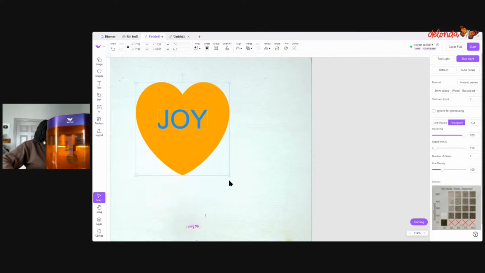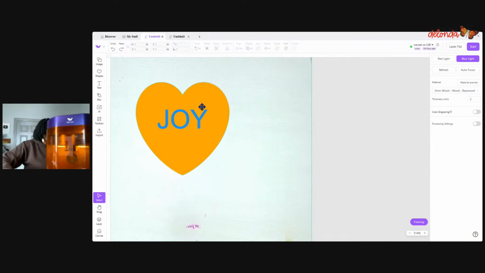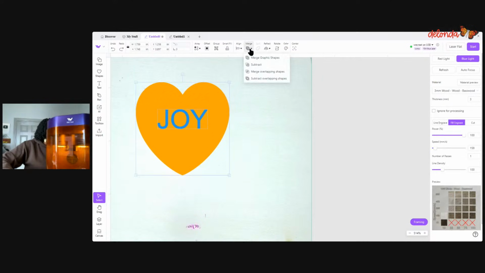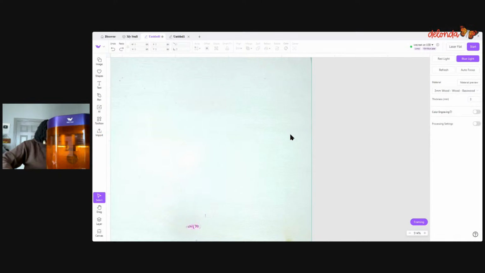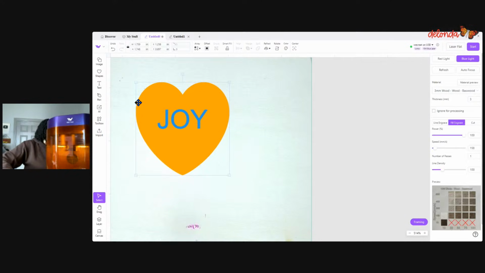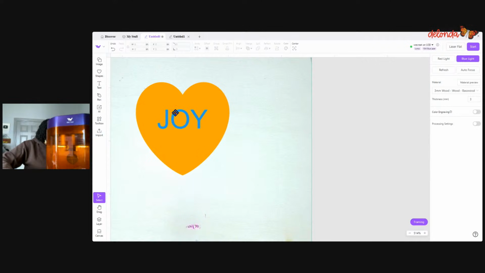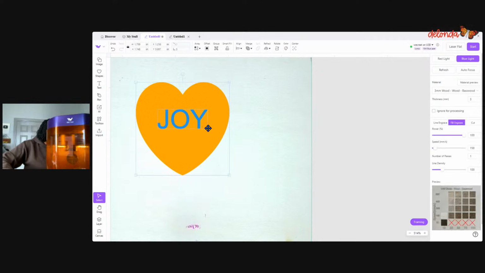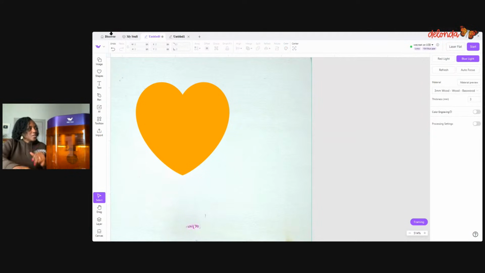And let's select both. This time we're going to look at subtract, right? So we looked at merge graphic shapes. You saw what happened. We looked at merge overlapping. You saw what happened. Let's look at what happens when I subtract. Everything is gone. Okay. Let's try that again. Let me see if I remove this. Let me type it again as text.